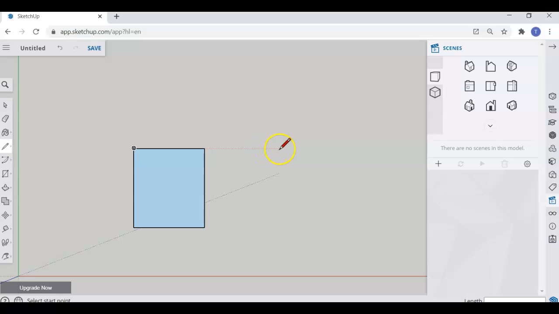SketchUp tries to predict and give you ideas of what to do. What this dotted red line is saying is, hey, do you want to match? Do you want to start drawing at the same height as this guy here? I don't really want to. I'm just going to go over here in a blank space. I'm going to click once. And then I can decide how long I want my line to be.